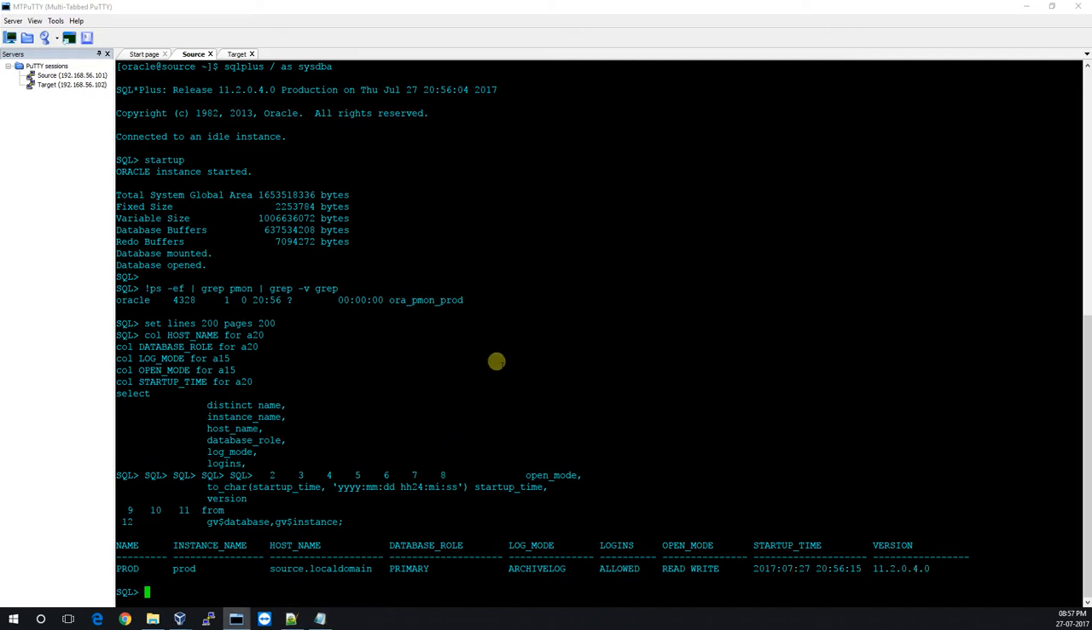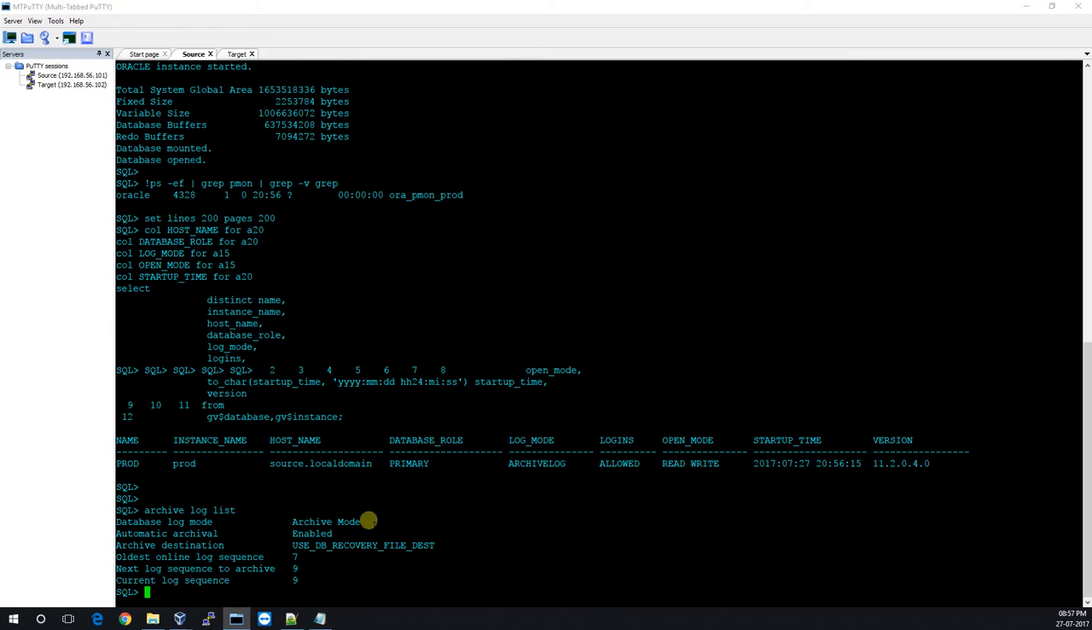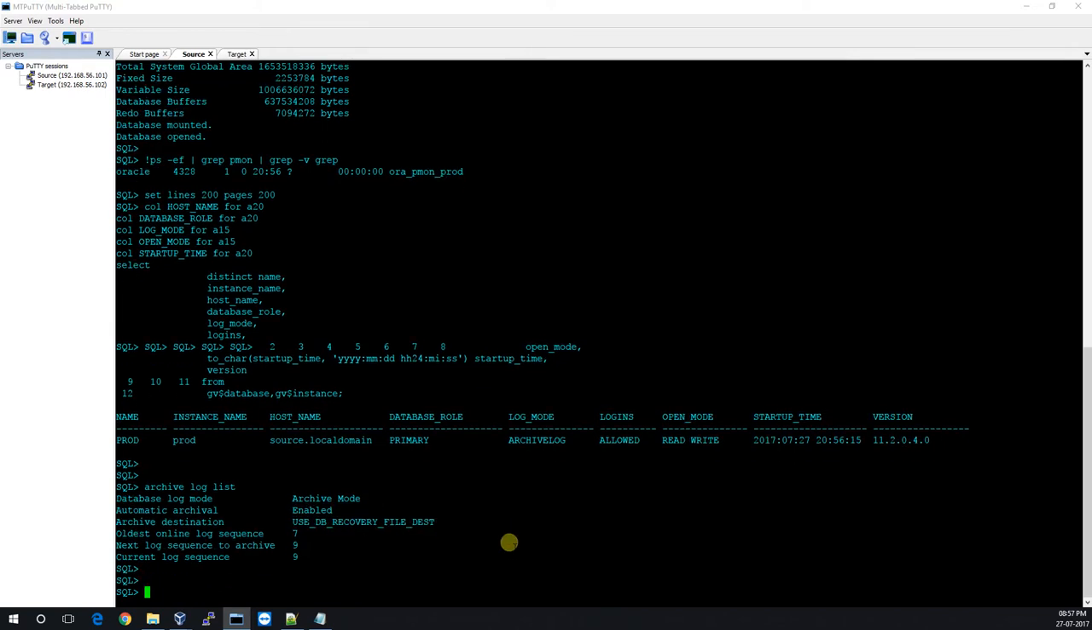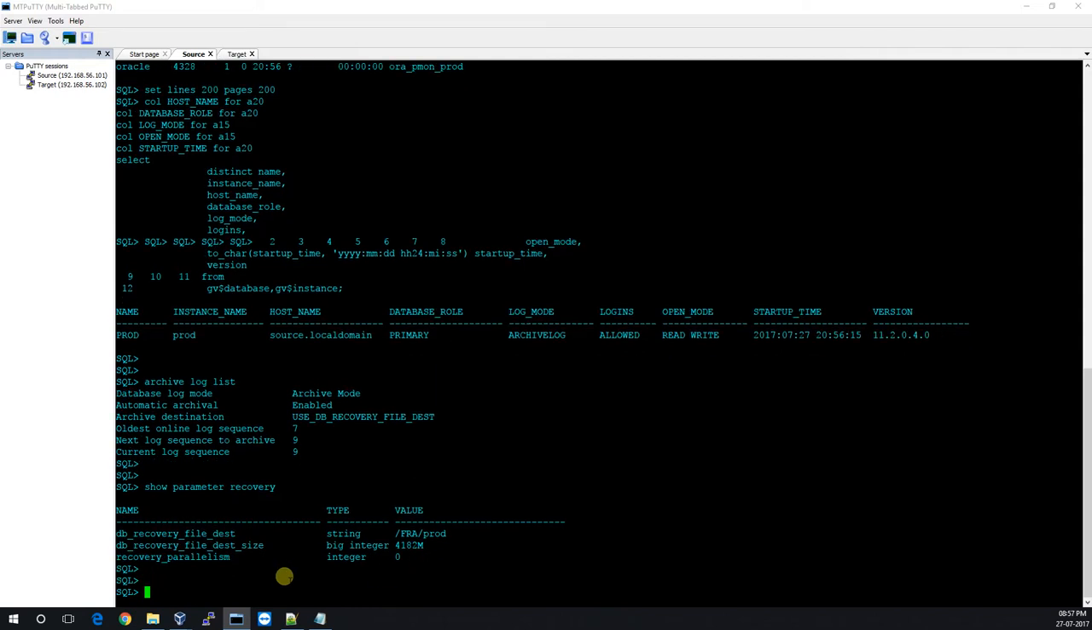Now let me show you. You can see archive is enabled and is using the recovery file destination. So let me show you the recovery file destination configuration. Recovery is configured at /fra/prod and the size is 4 GB. These are all configurations related to the source side.